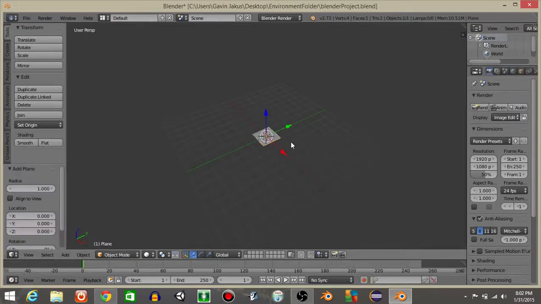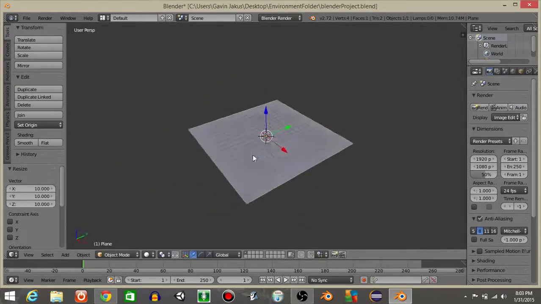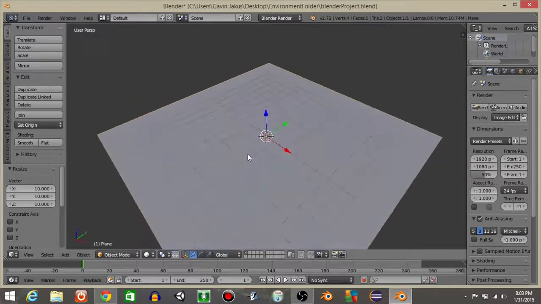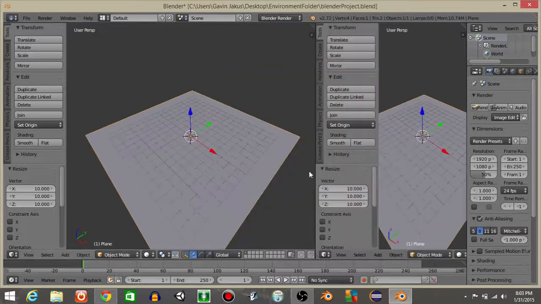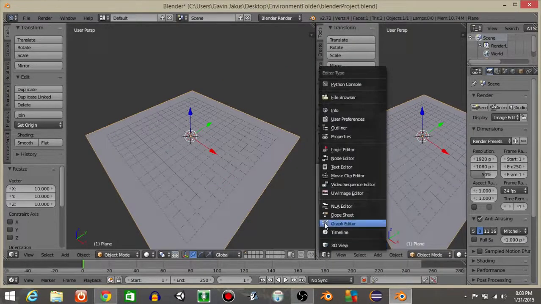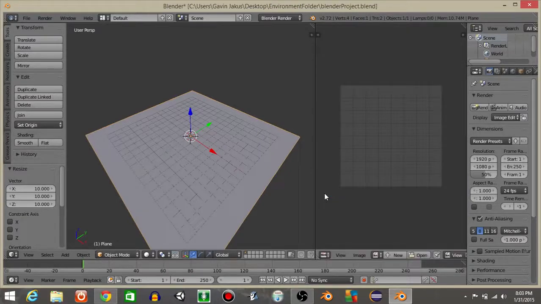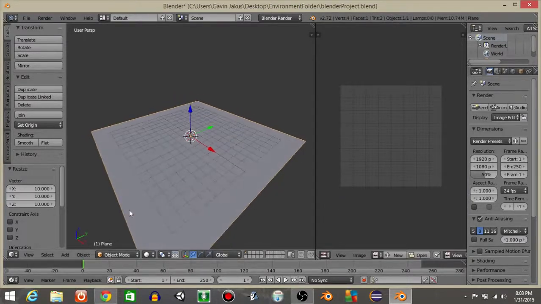Since this plane is pretty small right now, I'm going to hit S and then 10 to scale it up 10 times all over. But now we're actually going to add a texture to it. So down here, when you scroll down, wait till 2 arrows show up, then right click and hit split area. So we now have 2 scenes like this. I'm then going to do UV image editor on this side.